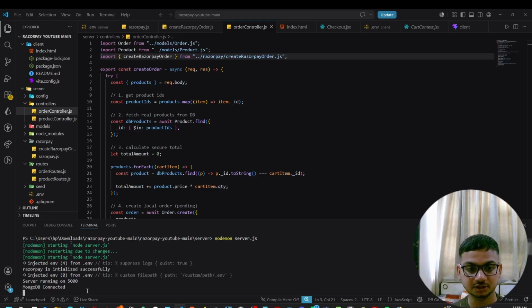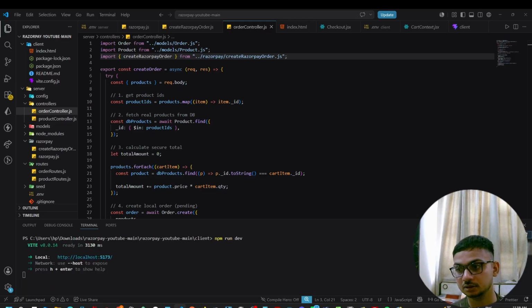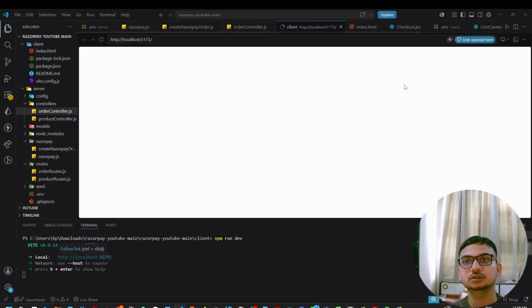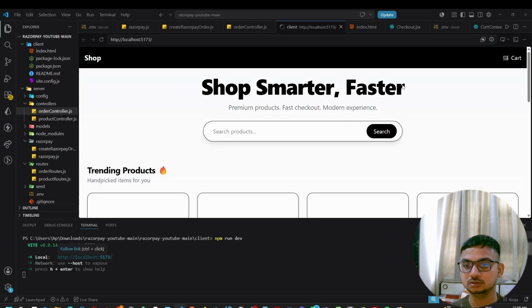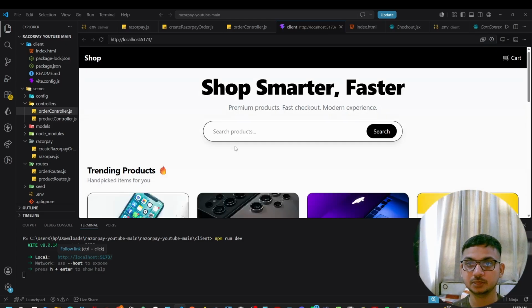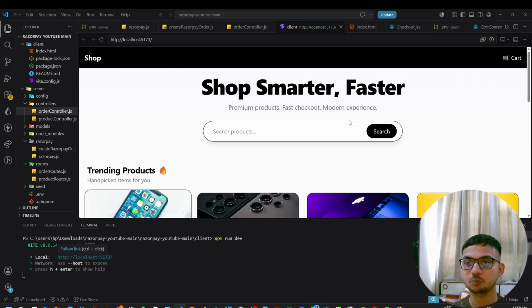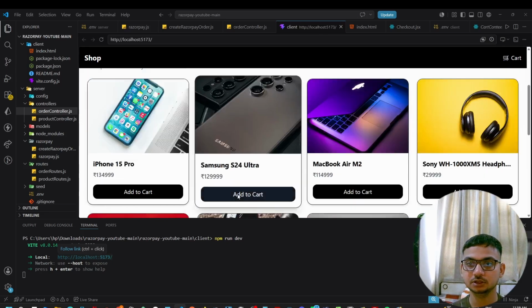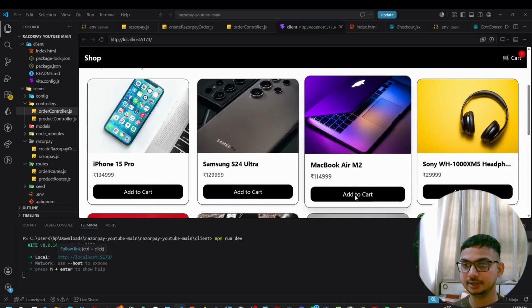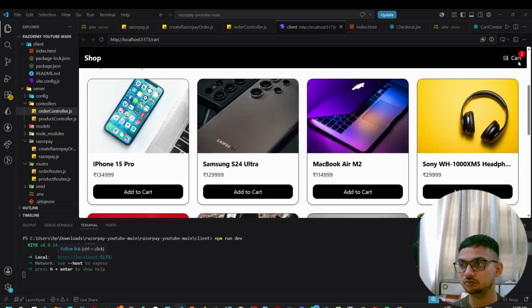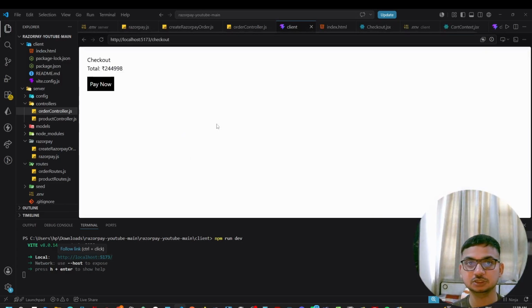Yes, now server is running, MongoDB connected, and let's check. And you can see this is our site. It is loading. We add Samsung S24, we add MacBook Air. We will go to cart, proceed to checkout, and let's see.